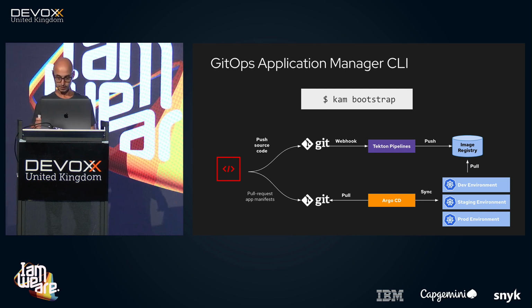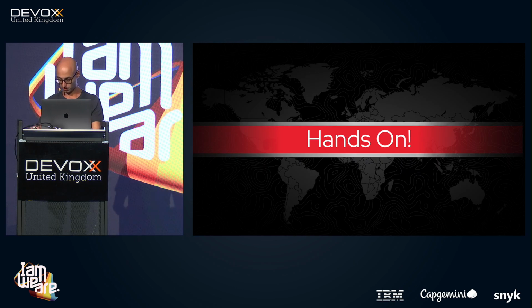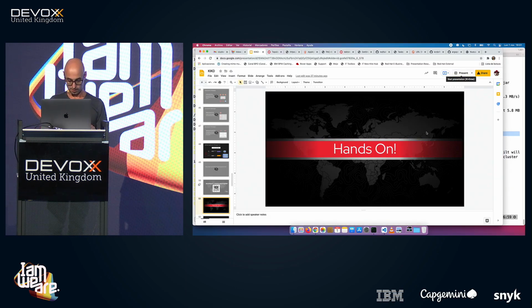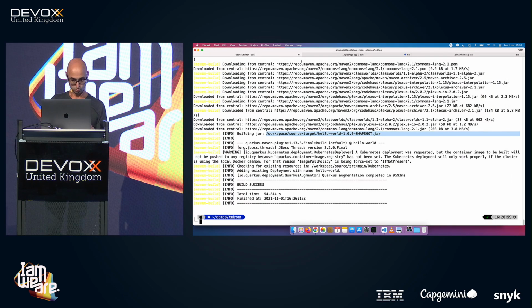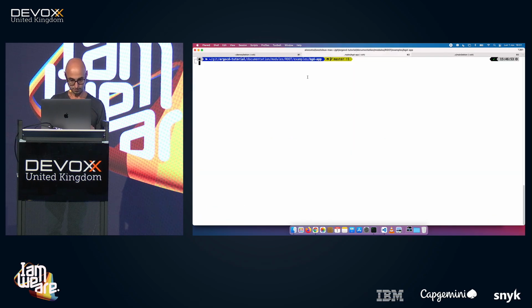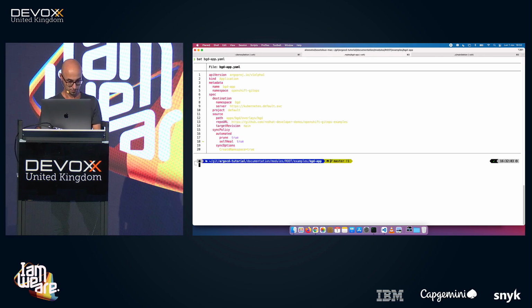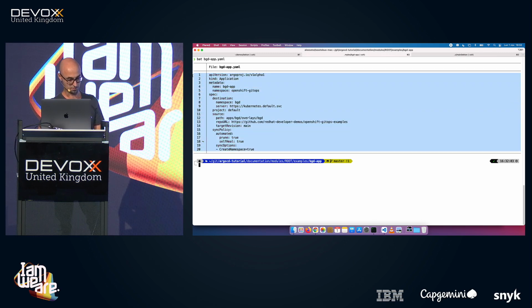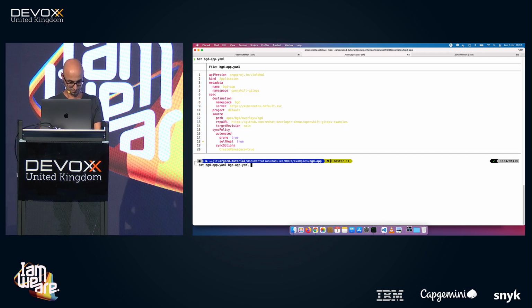Then, let's see ArgoCD in action. Let me go to here. Now, I want to deploy a really simple application that just shows you a square in one color. I'm going to show you.